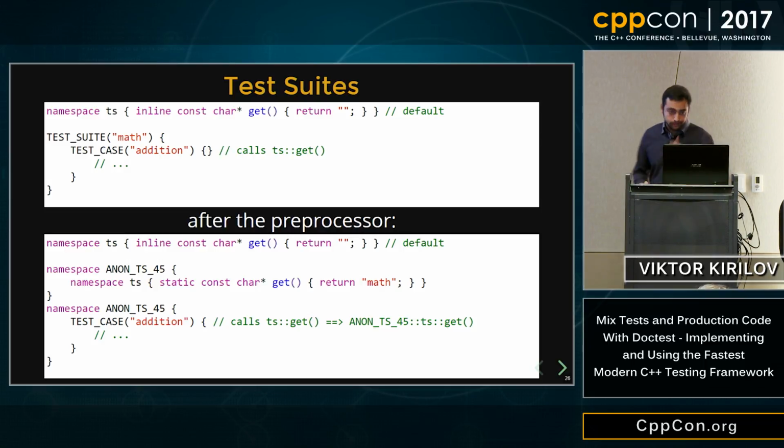So test suites. By default, all test cases are in no test suite, but we can put them inside of a block like this one. Doctest provides some default get function in a TS namespace, which returns an empty string, meaning the test case is nowhere. But when we put the test case inside of the test suite block, that after the preprocessor looks like the following.